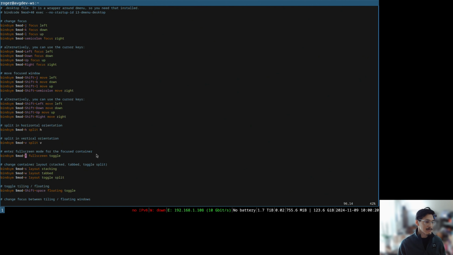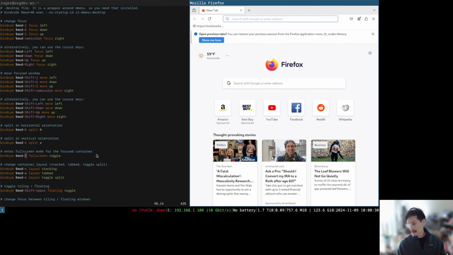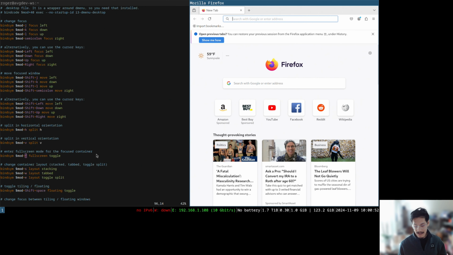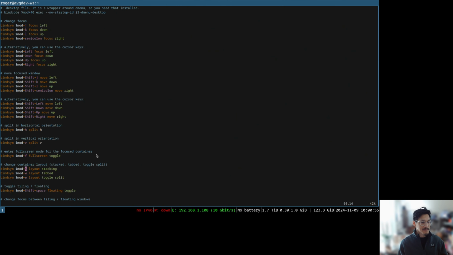But anyway, I love this one, mod F, which is to full screen something. So let's say I'm going to bring up Firefox again. I want a full screen Firefox. I can just do this, and that toggles full screen so that we get this nice effect where we're not distracted anymore. Remember how we used to do Excalidraw and whiteboard a little bit, and I would always have to maximize the screen and all that stuff? Now I can just do it with the keystroke, so that's cool.